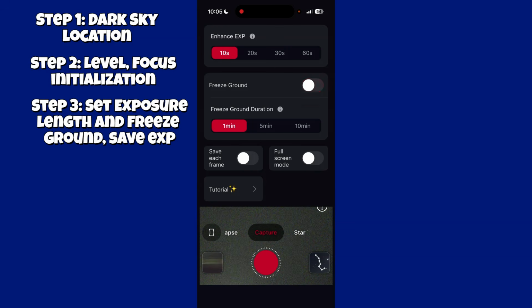I do have the freeze ground turned on, and I'm going to just have it do freeze ground images for 1 minute. That's just to save me some time. It's like 100 degrees out here, and we're sitting in a car. It's dark, and we have the windows kind of up because we don't want bugs in. It's kind of hot, so I don't want this to take too terribly long. So I'm going to do 1 minute on the freeze ground.